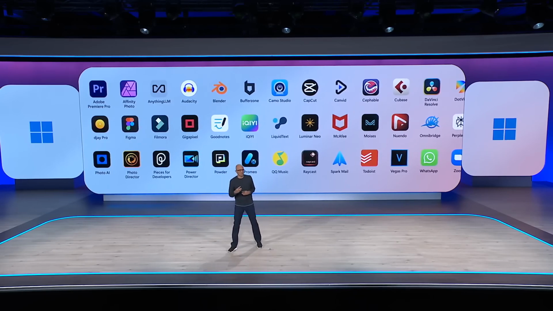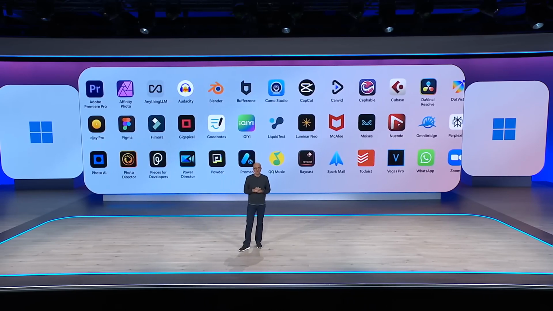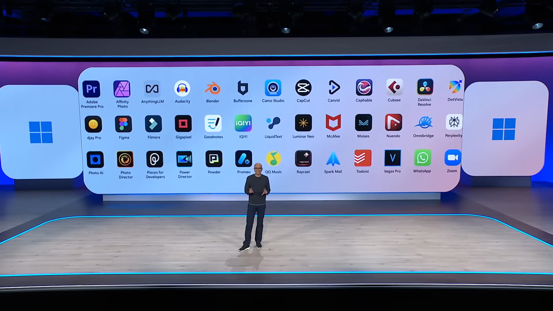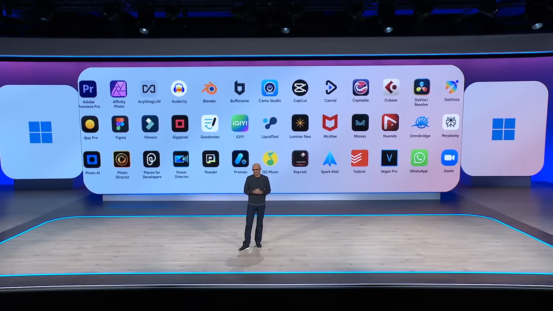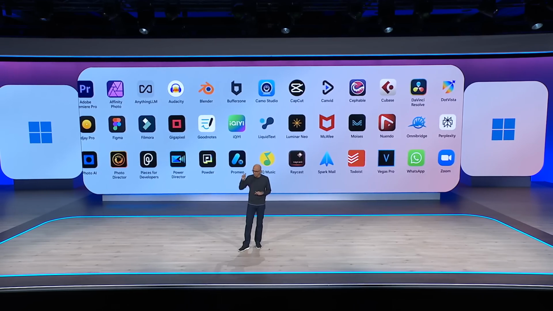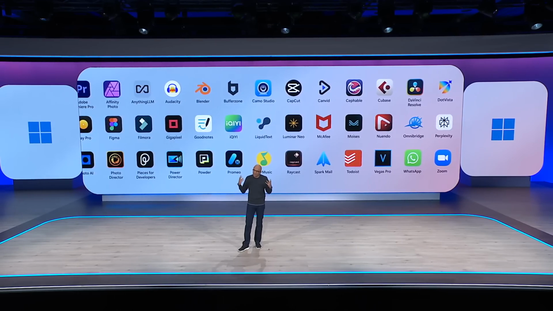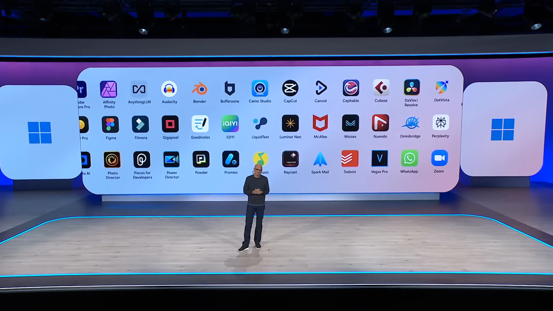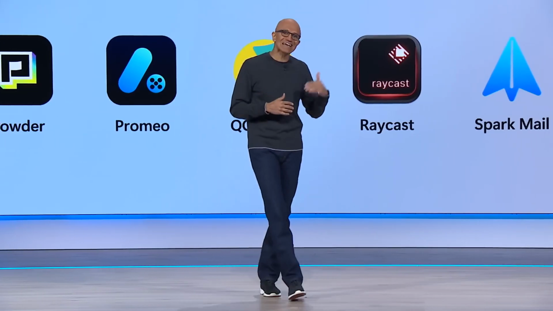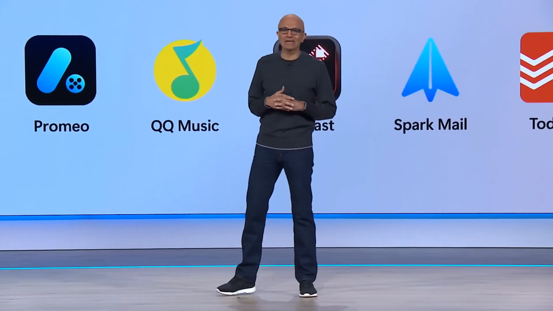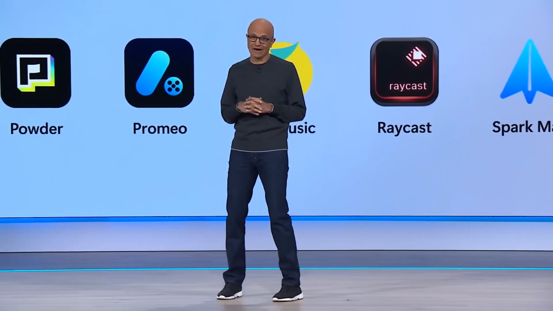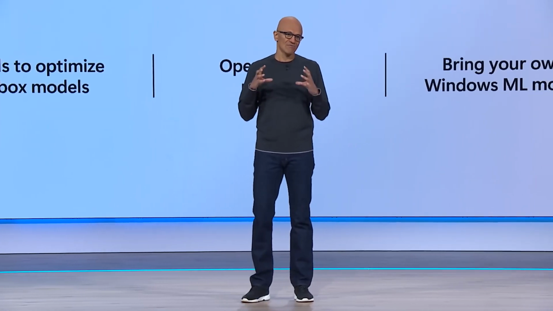In the past year, we have seen developers from Adobe to Zoom use these on-device AI capabilities on Windows to ship some amazing applications. If you go to the store and the AI hub, you can start seeing many of these things light up. And today, we're taking another step to make Windows the best platform for AI. We're excited to announce the Windows AI Foundry.